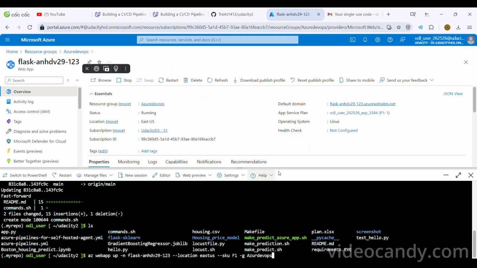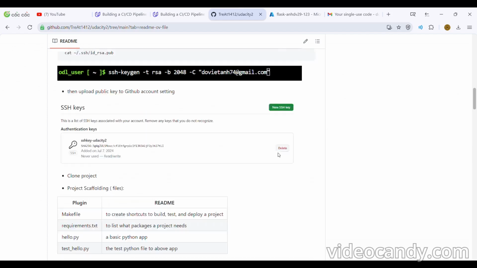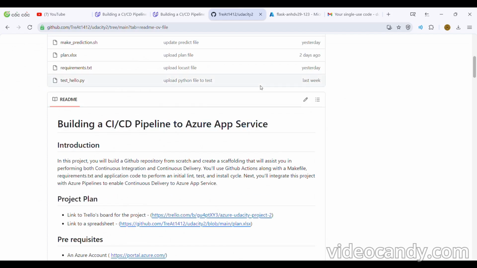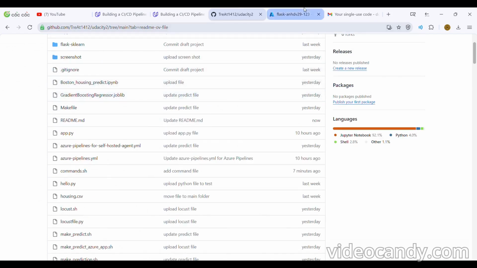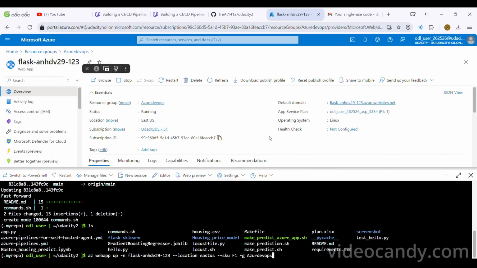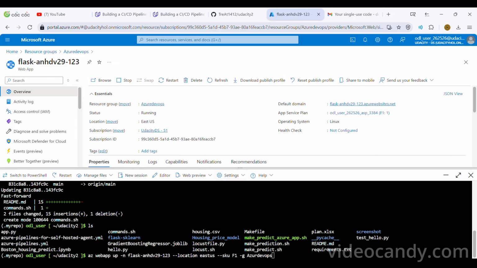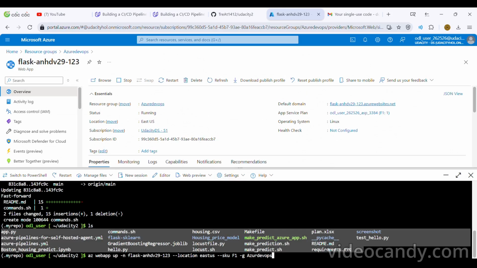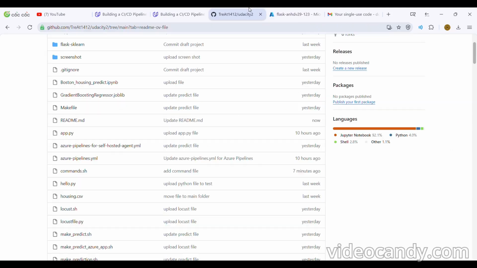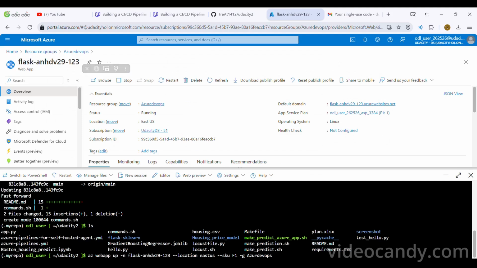We open a section for Azure Cloud Shell and clone the repository in our project to Azure Cloud Shell. What I have here is a project that I already cloned from GitHub to Azure Cloud Shell.